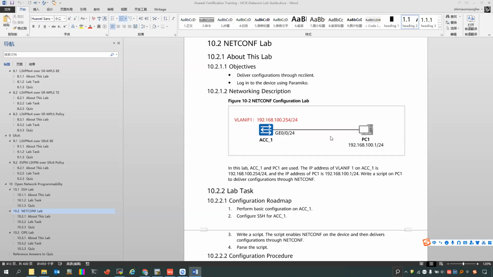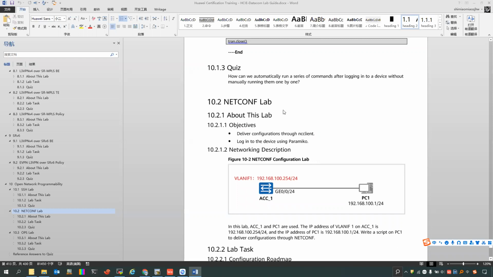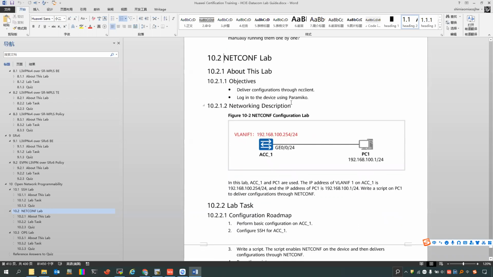Everyone, now let's continue. We will introduce the NETCONF lab, and in this lab we will use another module, whose name is NC client. We will use the NC client to deliver configurations to the device, and you will find that we use it to deliver the NETCONF message to the device. So we need to open the NETCONF functions on our device.